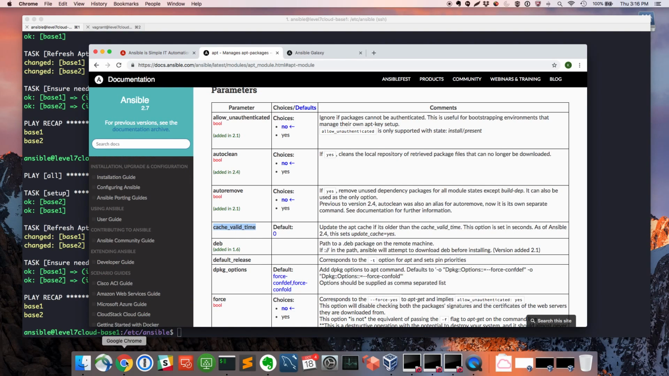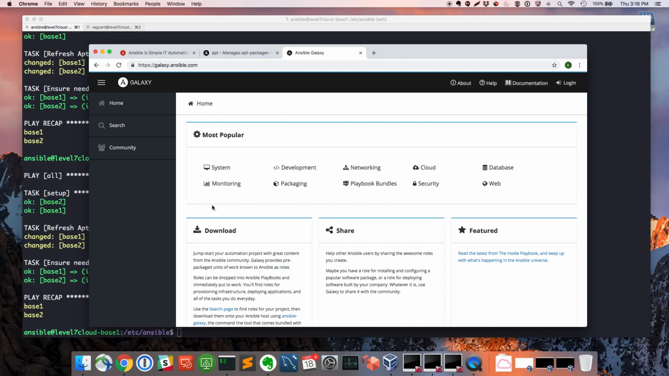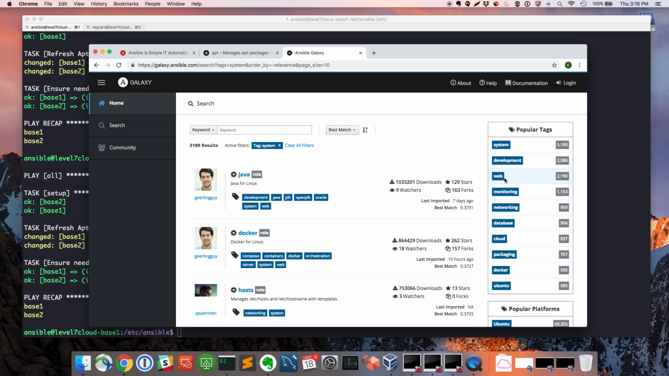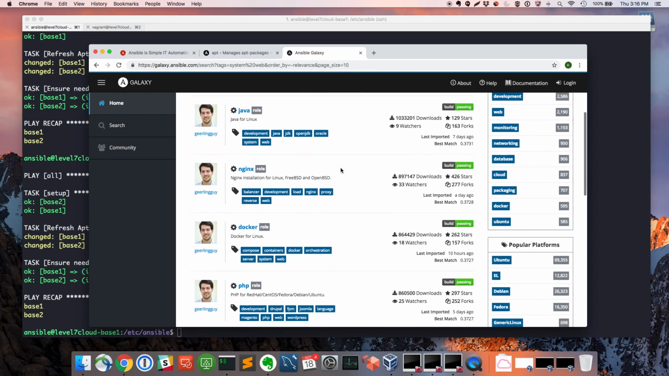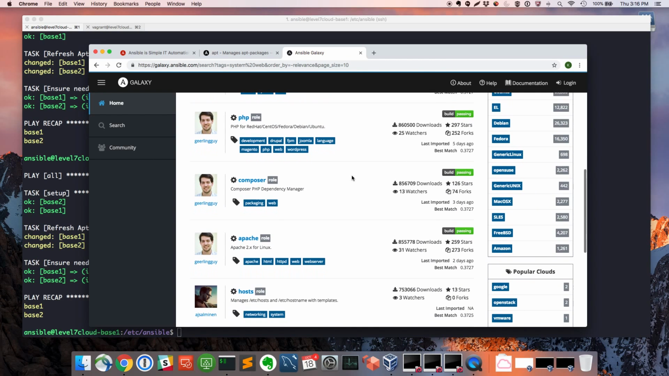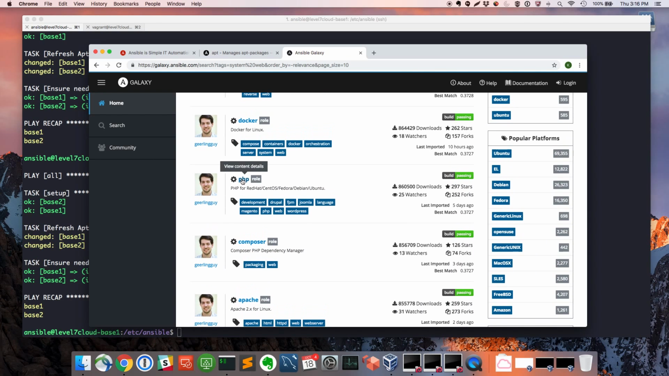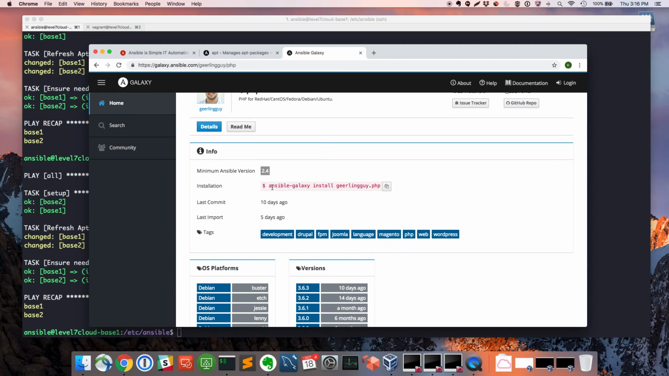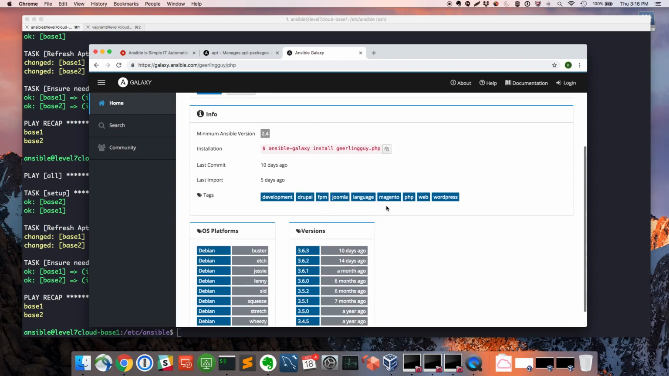One thing to definitely check out is Ansible Galaxy. Ansible Galaxy is a repository for Ansible roles. And so if you're doing anything that is pretty commonplace, there's most likely a role out there for it already. As an example, I'll find this PHP role here. It tells you, okay, I can use the ansible-galaxy command on the command line to install this role, and it will download it to your local machine.